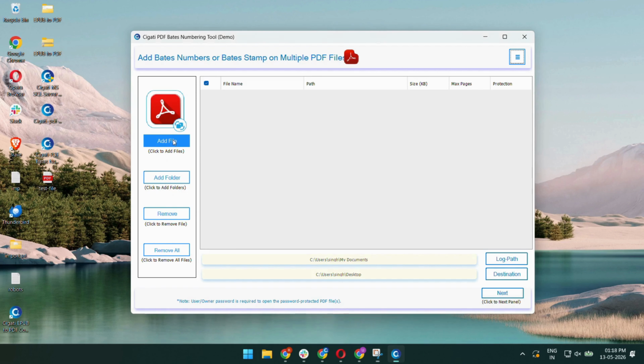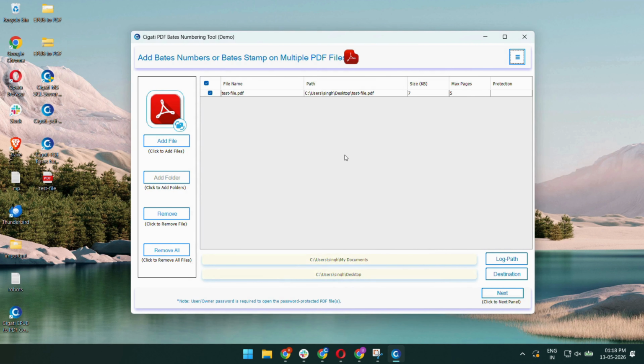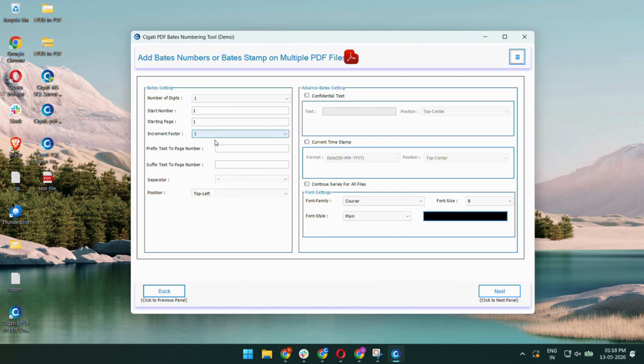Now you are on the home screen of the tool. Go to Add File, select your PDF files or folder and click Open. Then select the files you want to proceed with and click Next. Apply Bates settings like number of digits, starting number, start page, and more.